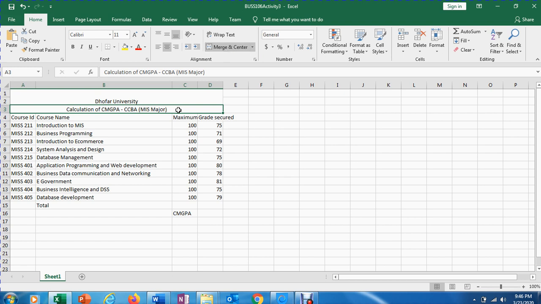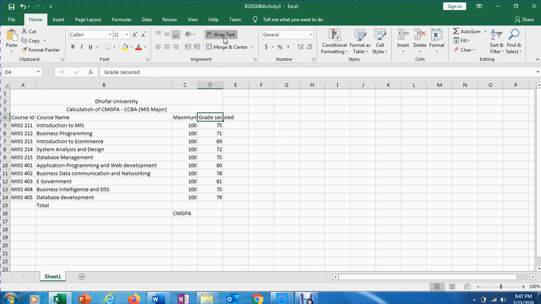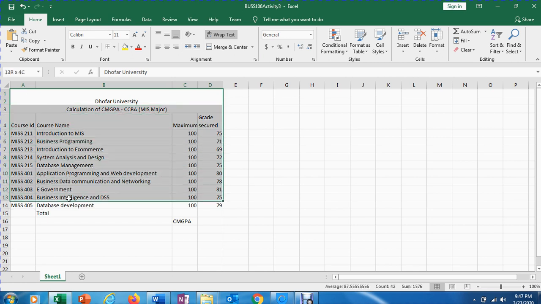Now you can see this becomes one cell, and you can also see this one, the grade secured, is a little bit bigger than the cell size. So I can use this option, wrap text. Now you can see it will be adjusted in the next line automatically. Now you have got some basic structure of it, but we want to make it look more beautiful.